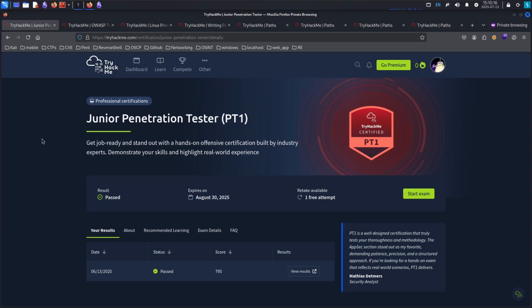But I like that this gives you, you're performing three different types of penetration tests, and I think that's valuable, and I think that's one thing that is going to make this valuable as a certification.